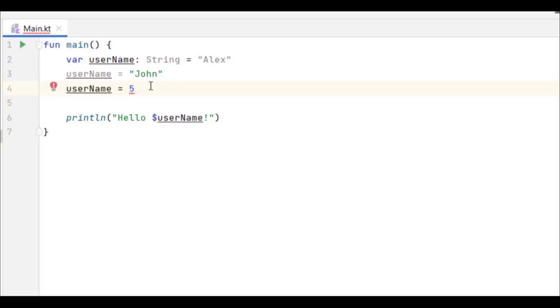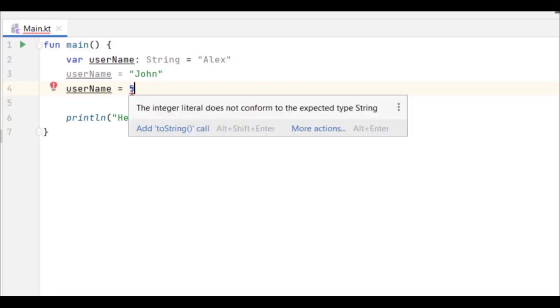And that means you cannot run your code if you assign a value to a variable which has a different type than the type that you specified when you declared the variable. This is why we get this warning here. And if I delete this, now let's delete this. All right.